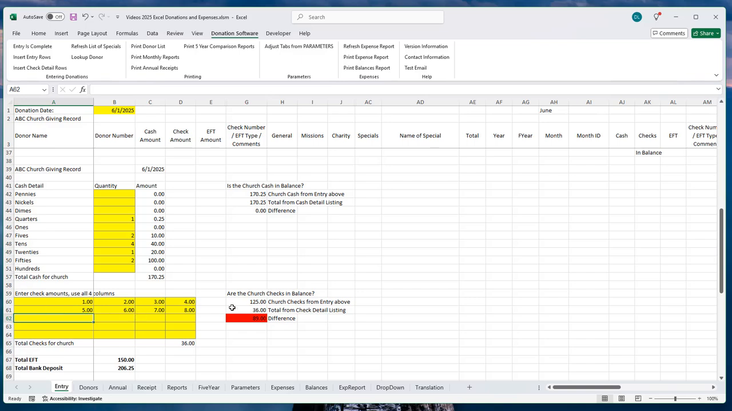When you're entering the checks, there might be a time when you run out of room and you have more checks than we have space for. Same idea. Within the donation software, there's a menu item here to insert additional check rows. Just click on that, and that'll insert rows and give you more room to add more checks. Okay, let's simply clean this up by putting in the true check amounts we have, the $75 check and the $50 check, and we see that the red goes away, so now we're in balance.